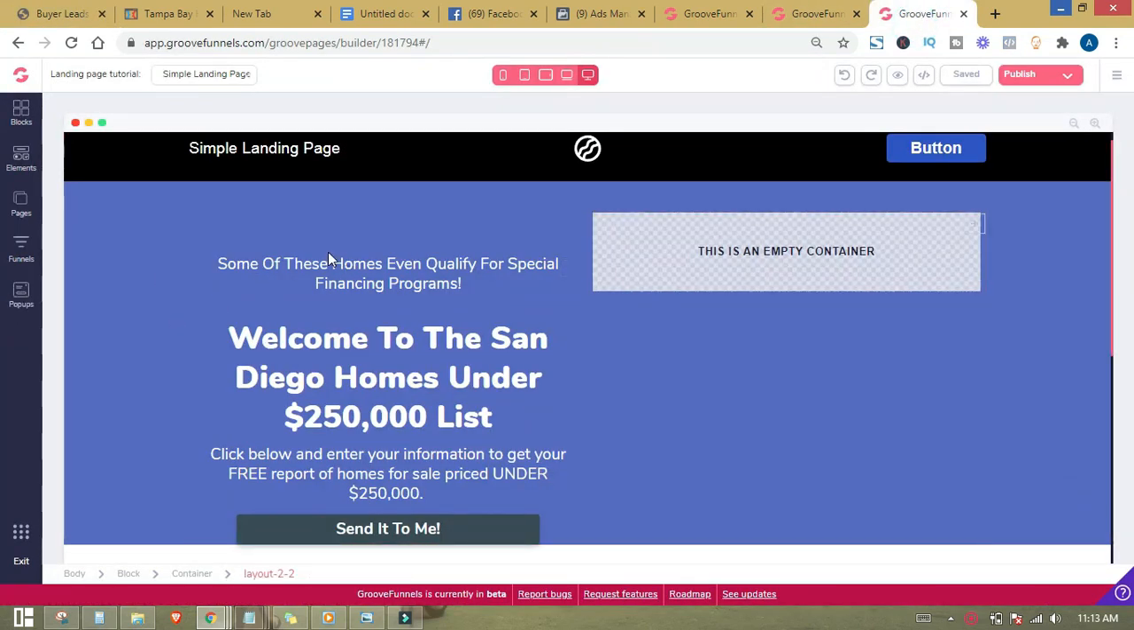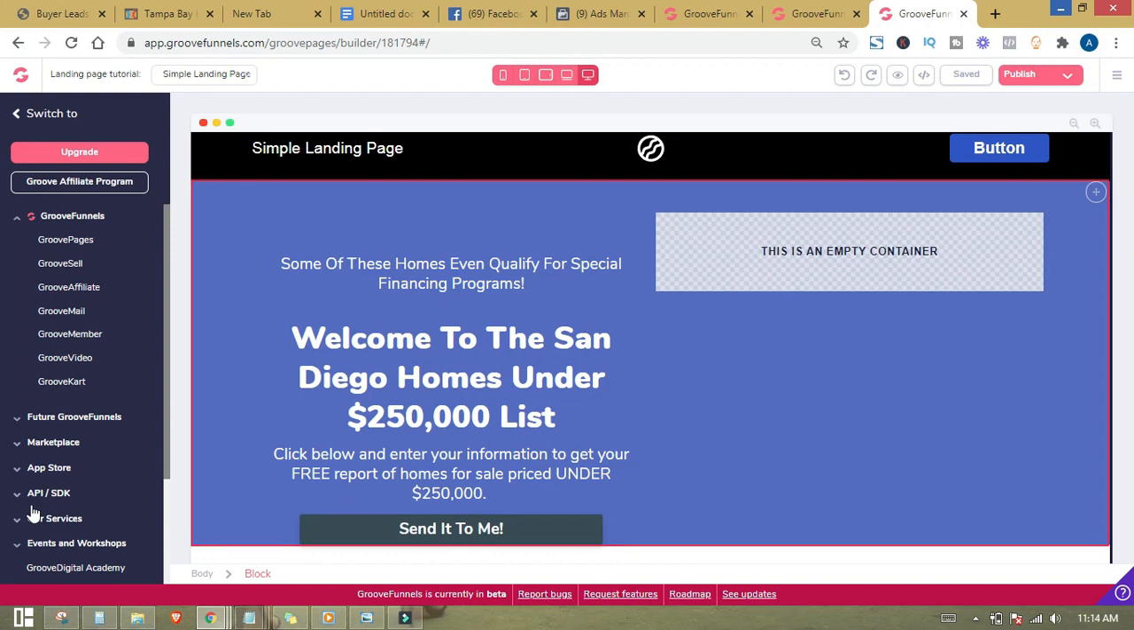Right here we're going to set up the form using the Groove Mail platform. Okay, Groove Funnels give you an email marketing software where you can build your email lists and the email marketing campaigns. So if you are on a page like this, go ahead and exit out of this page. Come right here where it says exit and click on this button right here. Click on these three icons right here and then just click on the Groove Mail.